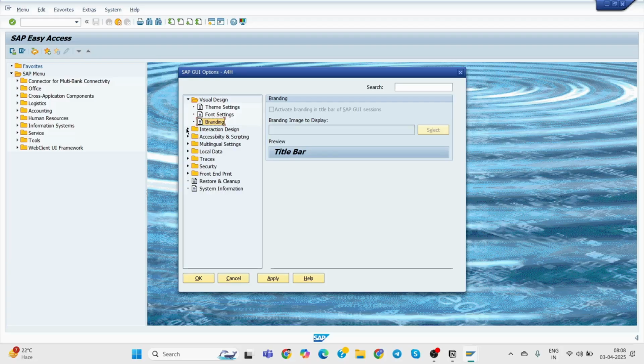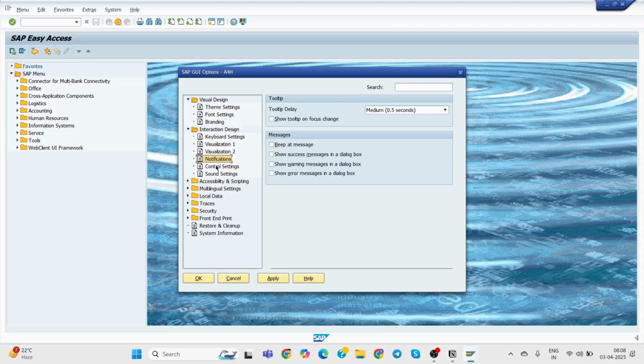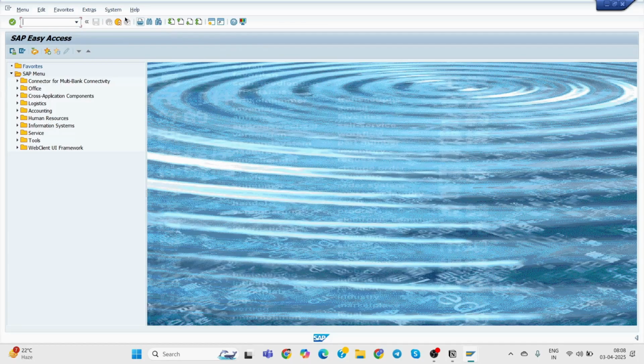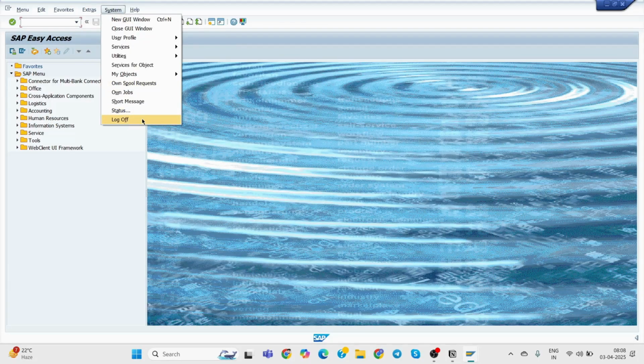Branding, and there are lots of customized layout features like visualization, notification, control settings, sound, security, font, print. These are all the things. First you apply, and then OK. It is applied, but it is not shown. First you log out from SAP, and after you log in once again, that time you see whatever change was made in the layout.